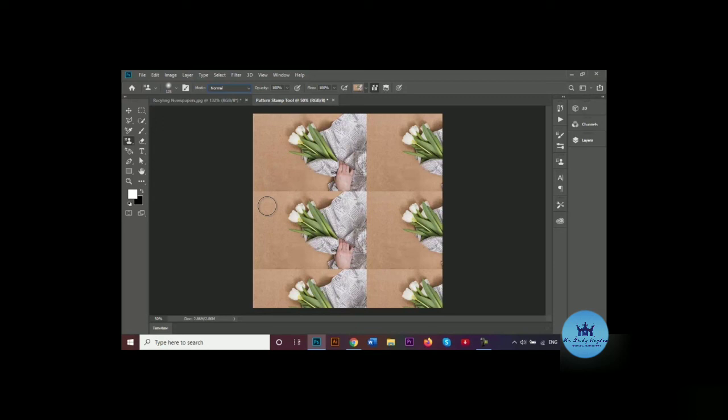You can use this pattern stamp tool to replicate or make different kinds of textures by using different images as well. So that's about it. This was the pattern stamp tool and the clone stamp tool. As you can see, even though the names are quite similar to each other, these two tools have two very different functions of their own.